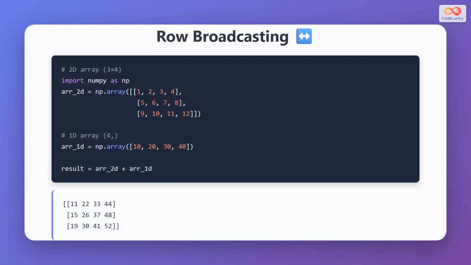Let's see row broadcasting in action. We have a two-dimensional array with shape 3x4, containing values from 1 to 12 arranged in 3 rows and 4 columns. We also have a one-dimensional array with shape 4, containing the values 10, 20, 30, and 40. When we add these arrays together, NumPy automatically broadcasts the one-dimensional array across all 3 rows. The one-dimensional array is conceptually repeated for each row, so the first column of every row gets 10 added, the second column gets 20 added, and so on. The result is a 3x4 array where each row has had the one-dimensional array added to it.